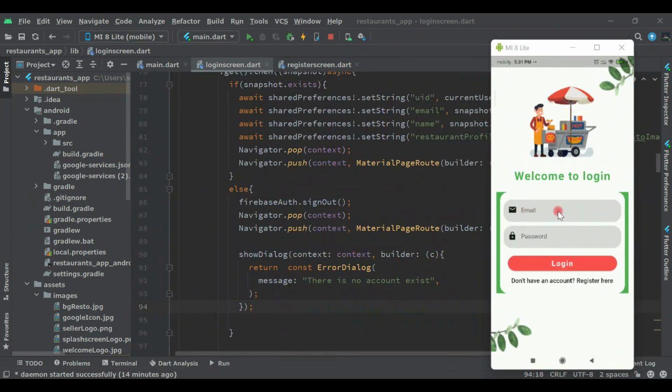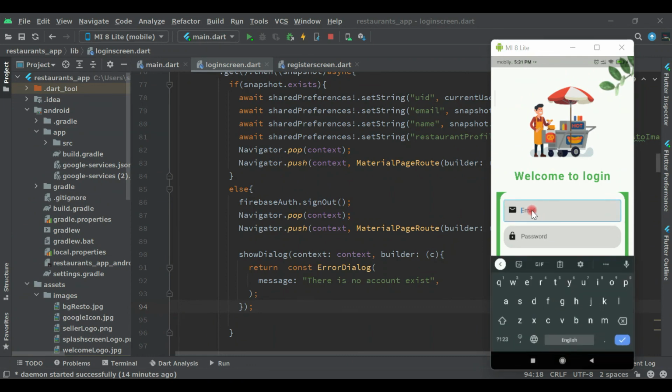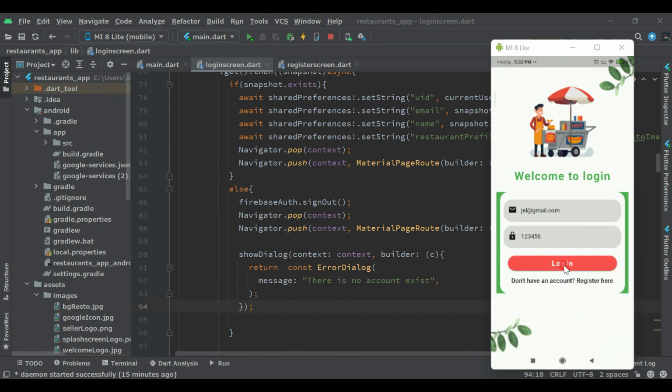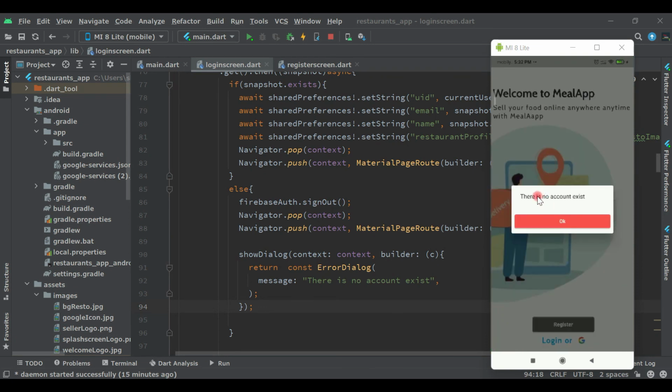So now one more time let's try another email. Here we have another delivery guy, but this application is for restaurant owners, not for delivery guys. So let's check it. This is the user in the delivery app, and here the password is 123456, and let's click login. And as you can see, there is no account exist. There is no account with the restaurant application for this user. This user has an account in the delivery application, and we are on the welcome screen again.